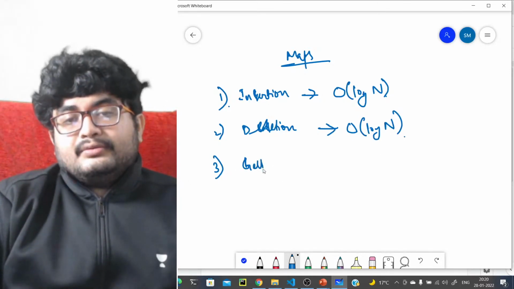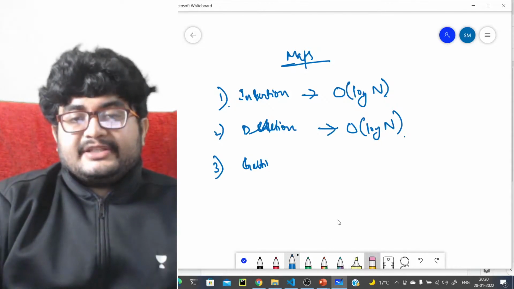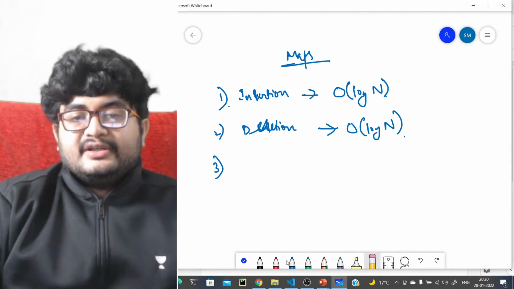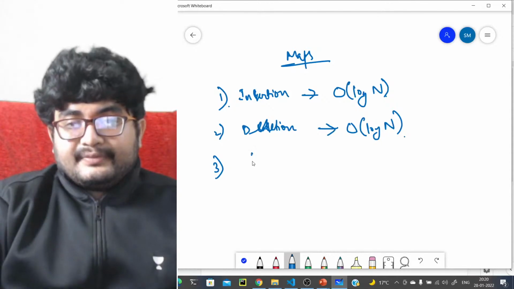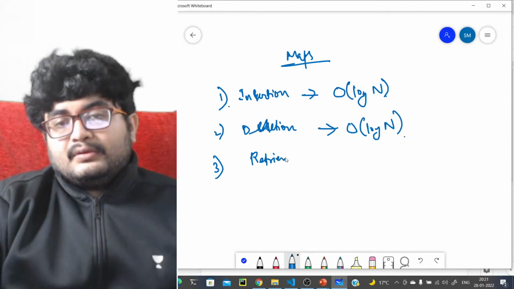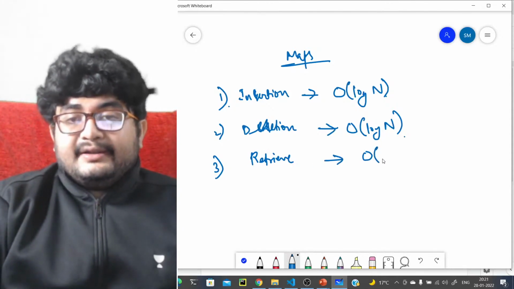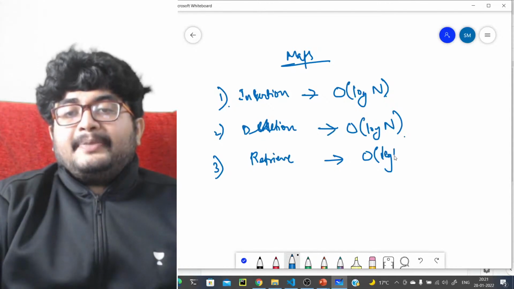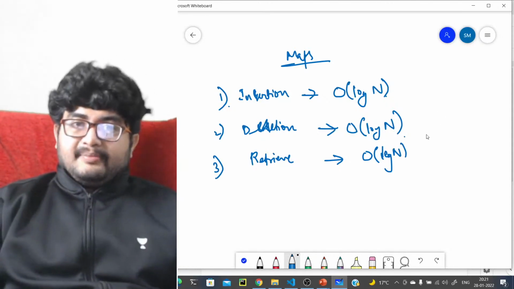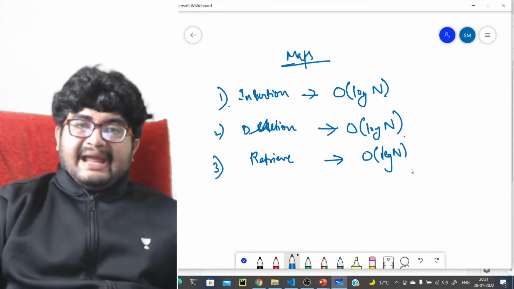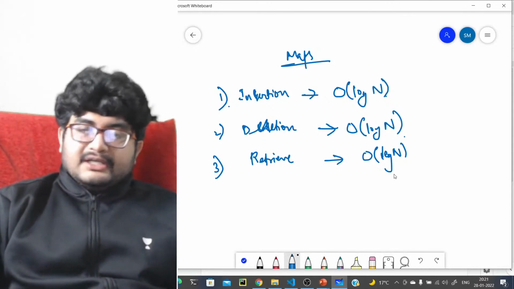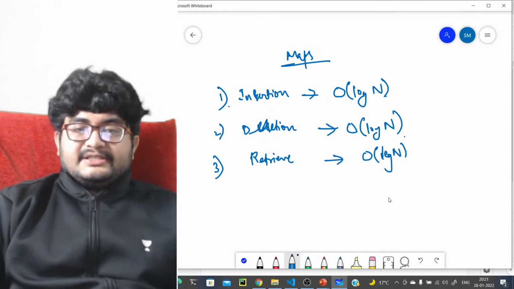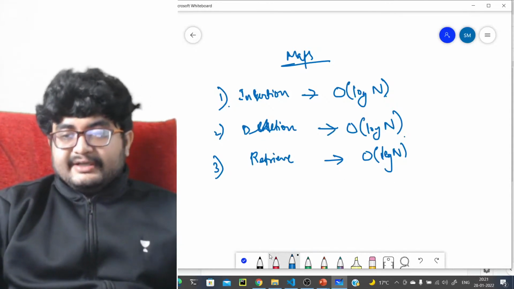Getting value, or let's call it the retrieve operation. So retrieve will be order of log n again. But all these operations will be order of 1 in unordered map, right? In unordered map, it will be average case order of 1 and worst case order of n. All of these operations, right? Because there might be chaining and those things.